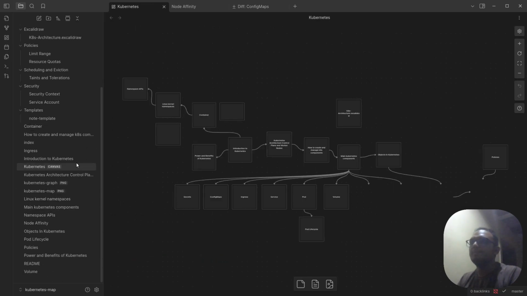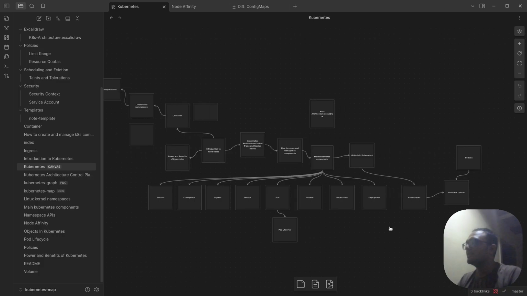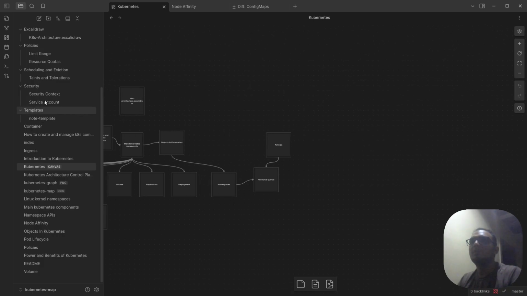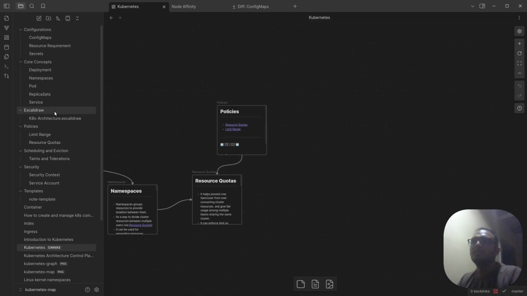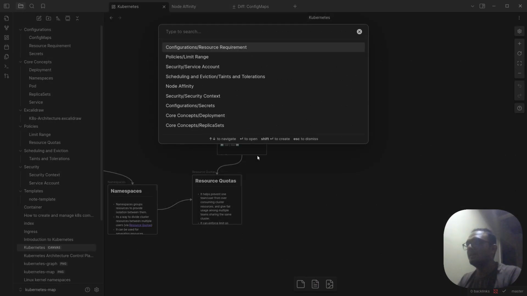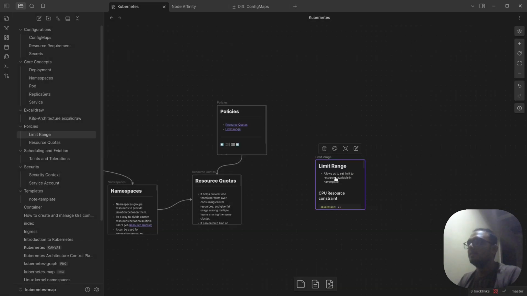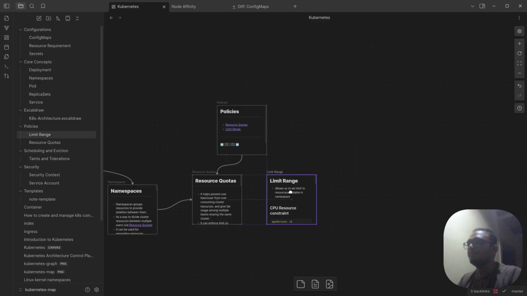And I will be updating the canvas as well. Inside policy, we have LimitRange as well, right? So now drag and add LimitRange. Now we can add it like this.